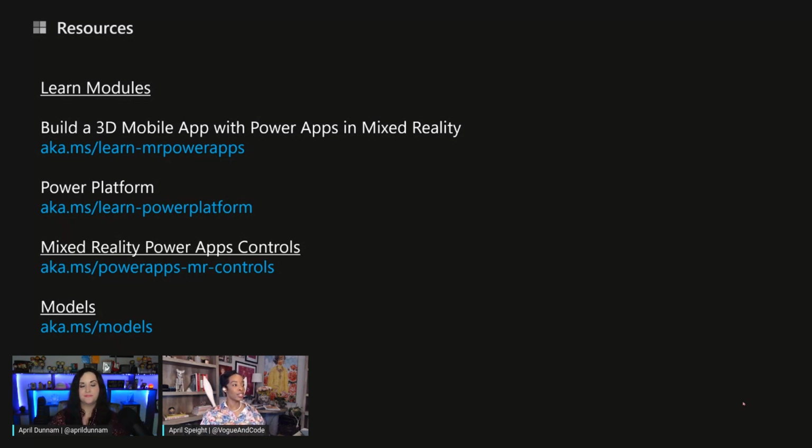The second is going to be just the Power Platform in general. This is where I started when I was learning more about the Power Platform. At aka.ms/learn-power platform, you can find a lot of the modules. And then I also have a link here for the mixed reality app controls. That's going to be the different controls that I showed you today. That's where you can find documentation for those, so you can learn more about how to implement them, as well as what other features are potentially available.